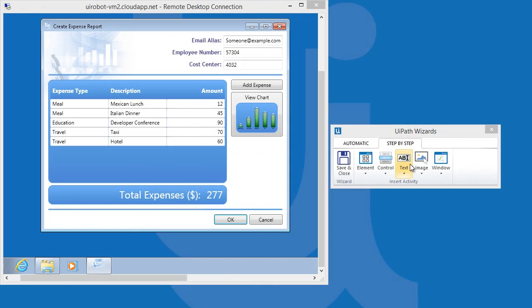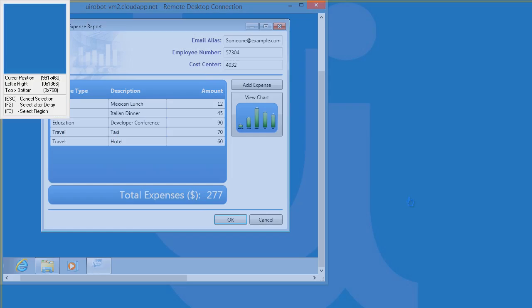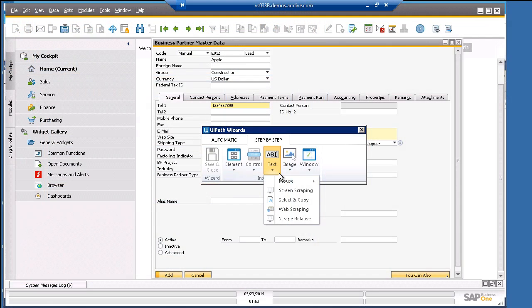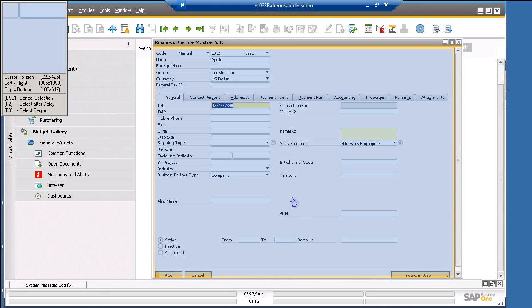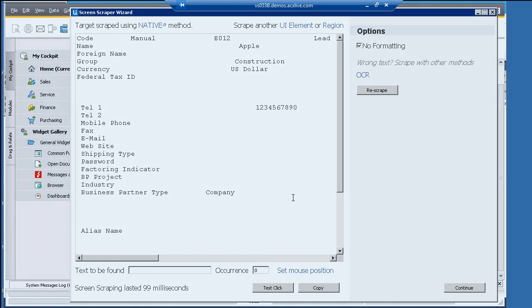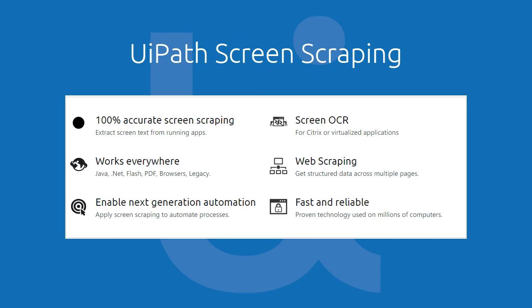You have seen how UiPath works with virtual desktops and Citrix applications through OCR screen scraping. Also, you have seen how UiPath is capable of scraping and automating any part of SAP applications. Today, let me introduce you to various screen scraping techniques. I will give you different examples in extracting data from native desktop applications.